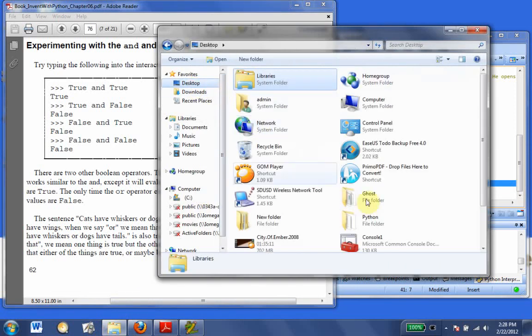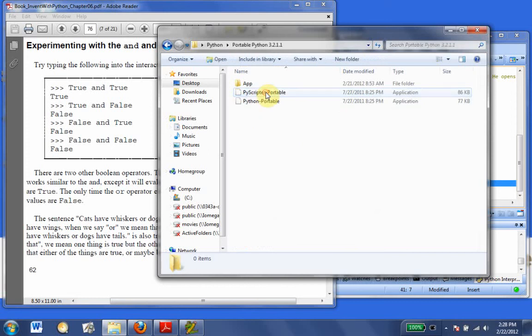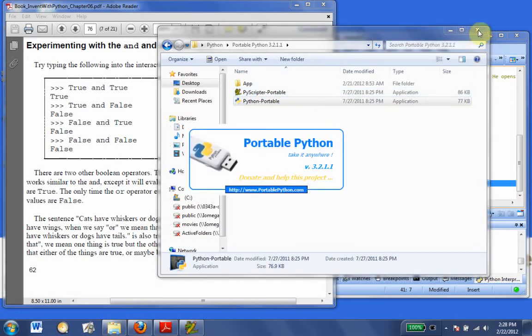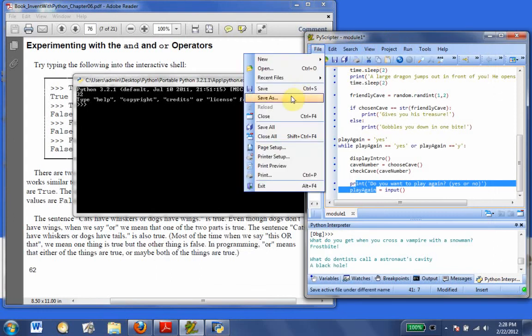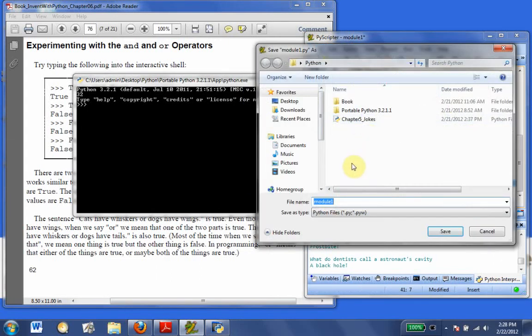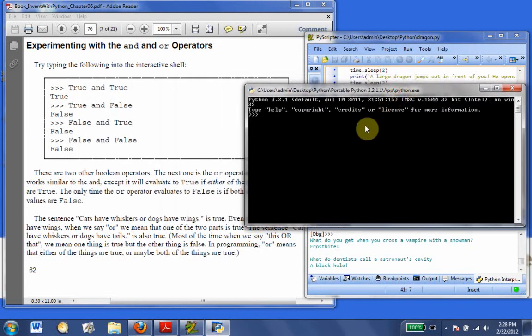So I'm going to go ahead and open up my shell for a couple minutes so we can just experiment a little bit. And just for safety's sake, I should have saved this right at the very beginning. Remember, we're going to call this dragon, not Dragon. I'm going to call it dragon. Okay, so we're going to say true and true.